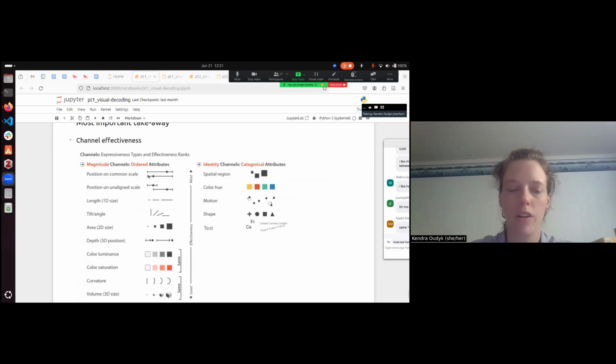So again, position on a common scale is very effective, very easy to decode. Positions on unaligned scales is harder. And as we go down, volume is really difficult to decode. So don't do those 3D bar charts that are so easy to make in Excel.